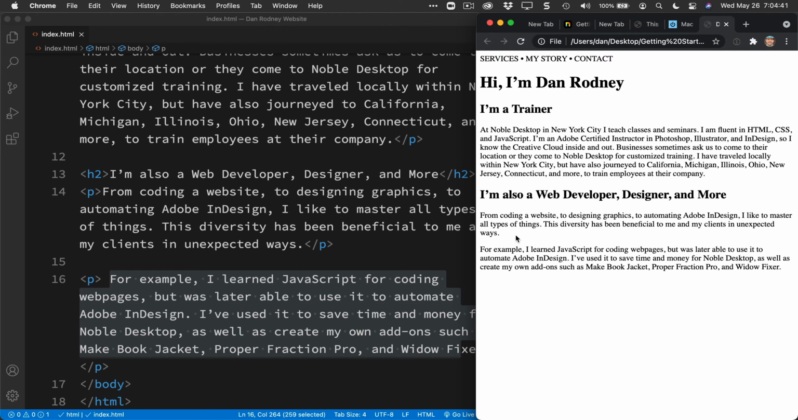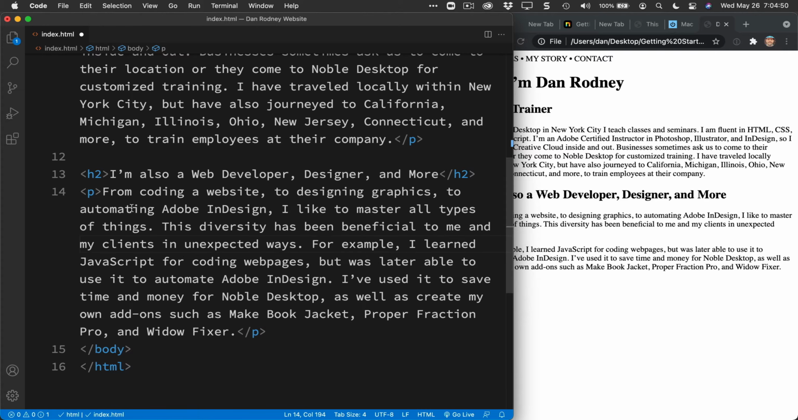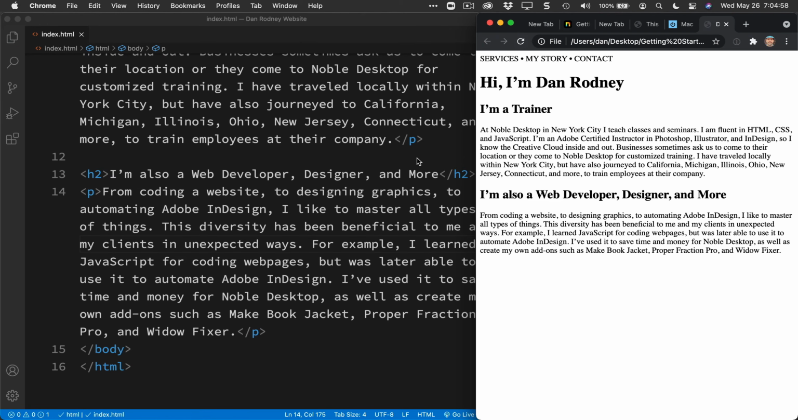In this case, I don't need 2 paragraphs. I just have 1 for each of those. So I don't need to end that paragraph here, and I don't need to start another one here. So I could just have 1 start of a paragraph here and 1 end right there. So I've got some headings and some paragraphs.